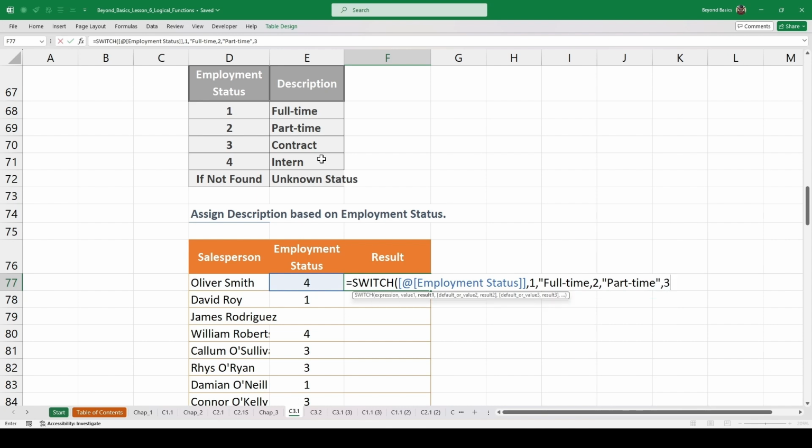Then type in 3, comma, contract, comma 4, comma intern. And finally, we will type in unknown status as our default description. Now close parenthesis for the switch function.